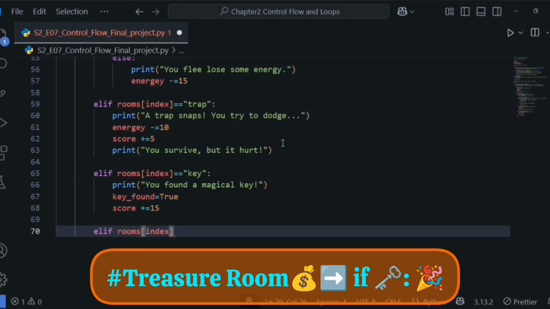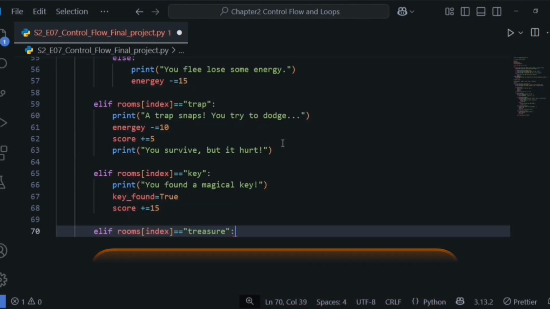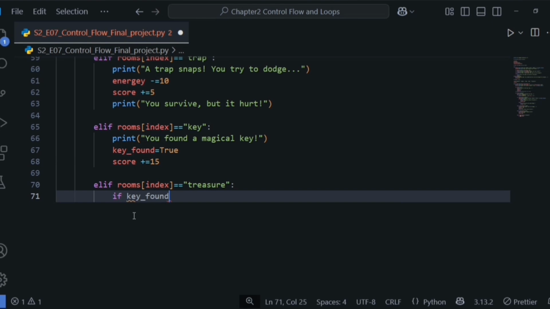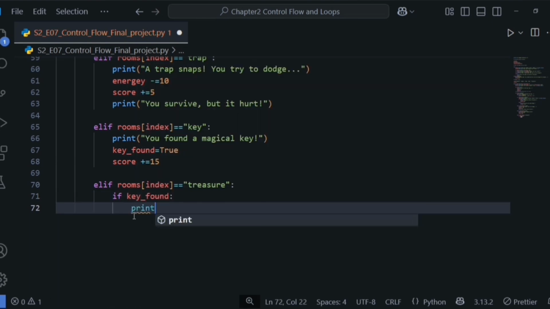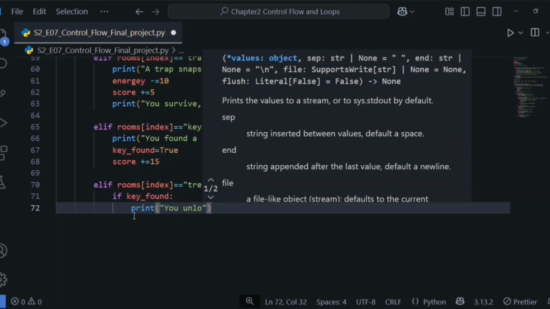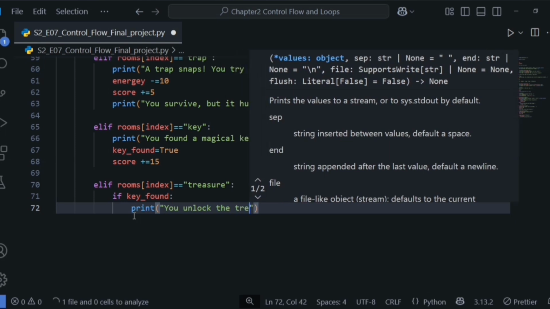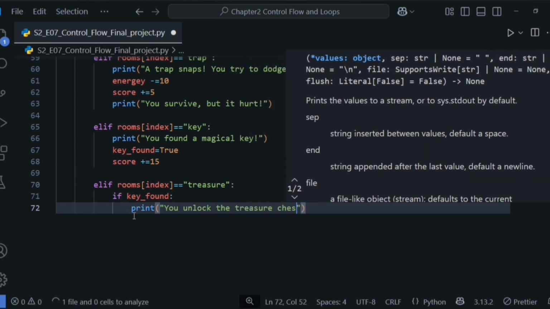In the treasure room, if the player already has the magic key, they are able to unlock the chest and claim the treasure. But if they don't have the key, they're told to keep exploring and try again later.